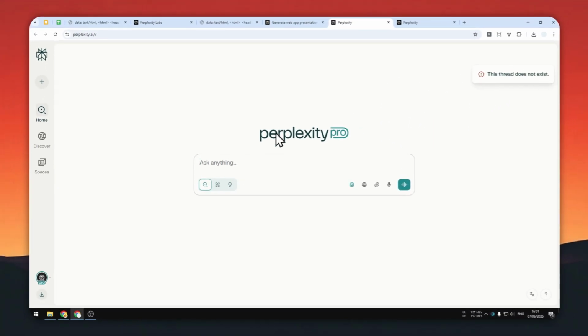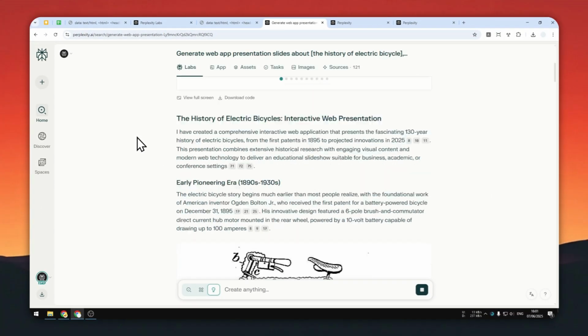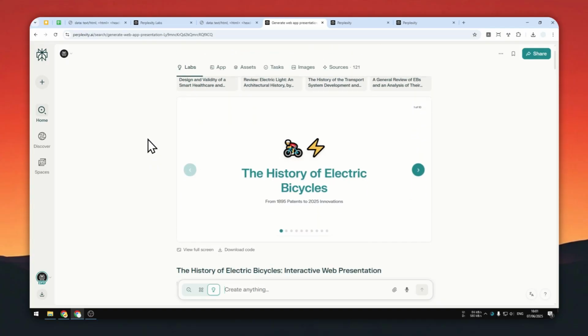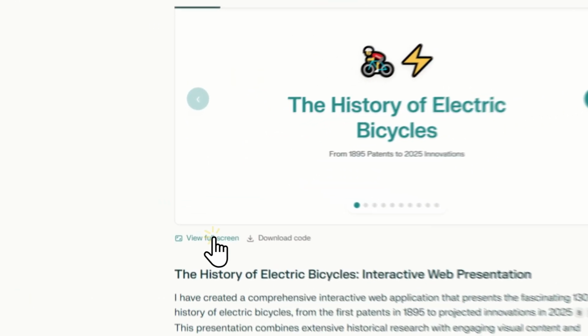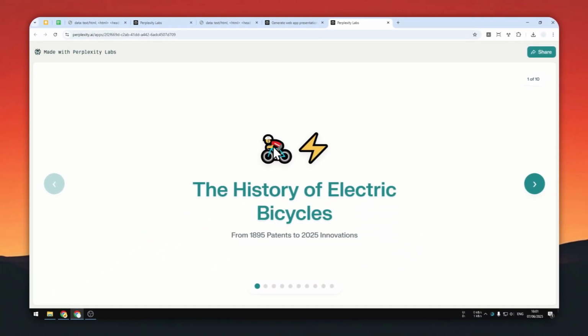View full screen, and it usually will open some sort of website. Okay, this thread does not exist. I have no idea why, but I suppose because it's not yet finished. So I guess I'm going to wait again, and let's click this. Okay, so finally it has been created, and this is what the presentation looks like.